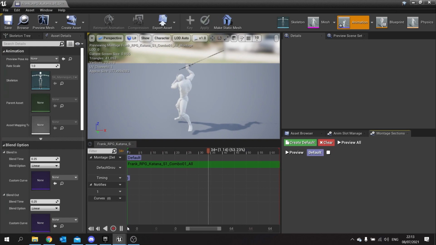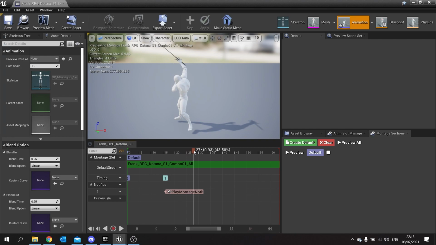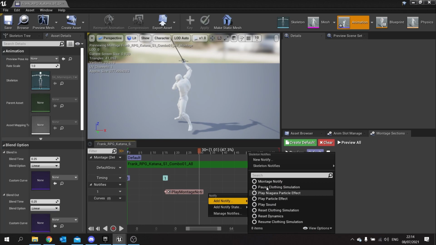On the montage, we need to indicate different notifications for when we want the attack combos to be joined up together. So I'm going to move my timer line along to about there, and right click and add a montage notify to the notify track. And go along again to the next part of the animation, which is about there. Right click again, add notify, montage notify. I'm going to drag that to the correct place.